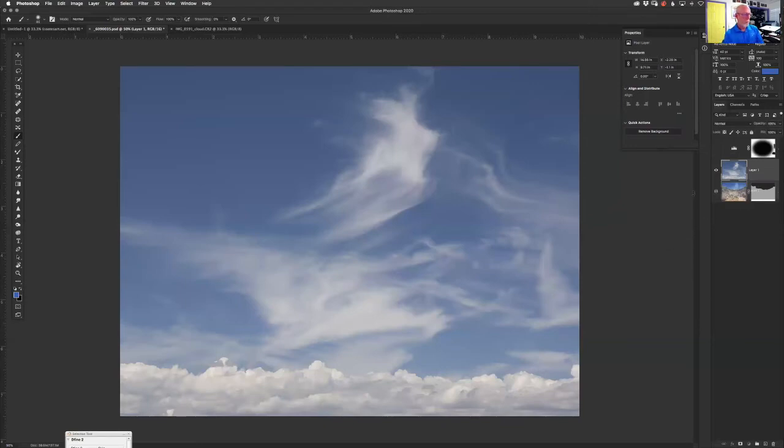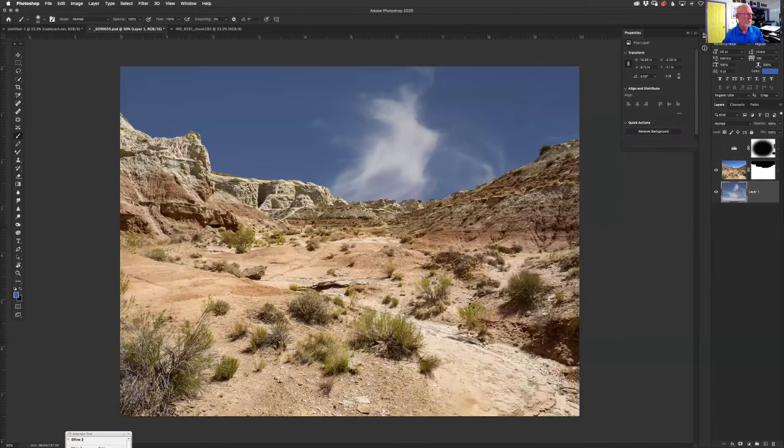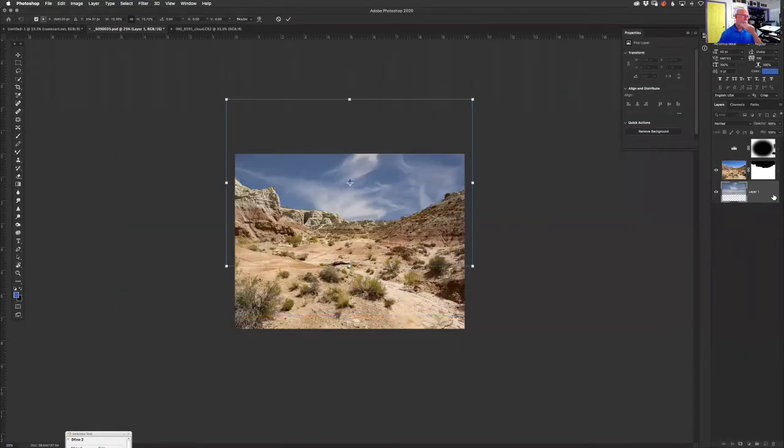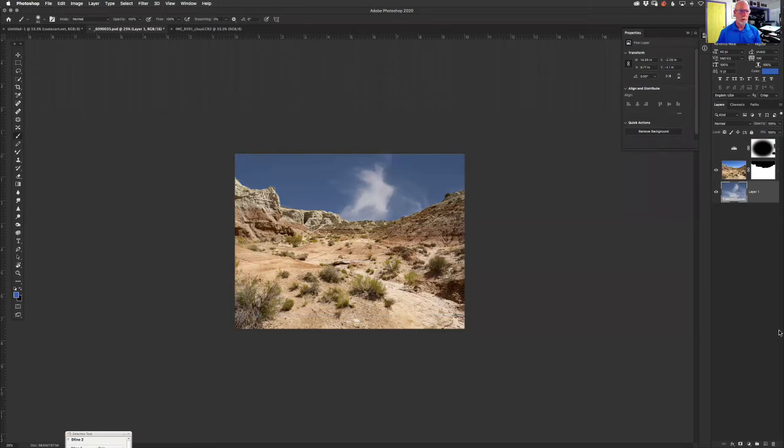And then we can, again, transform it and bring it up and kind of work it out. So that's pretty cool. We'll escape that. Now, another way to get to that same idea, I'm going to get rid of this mask.